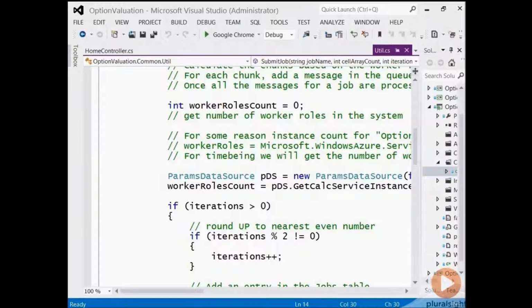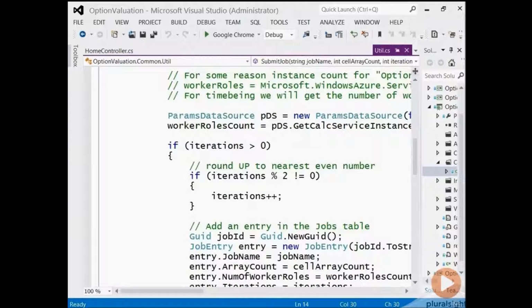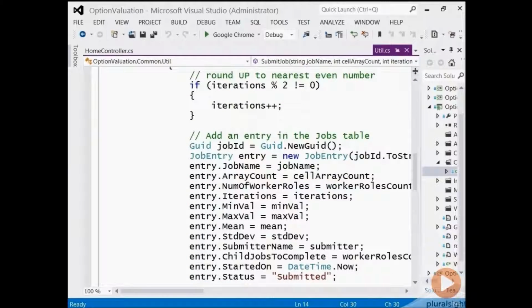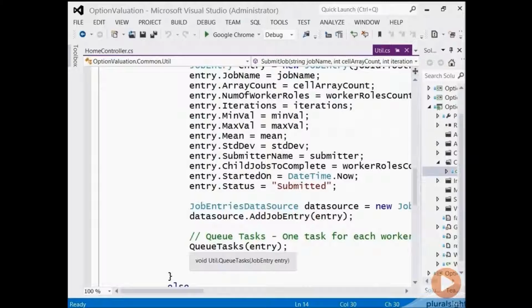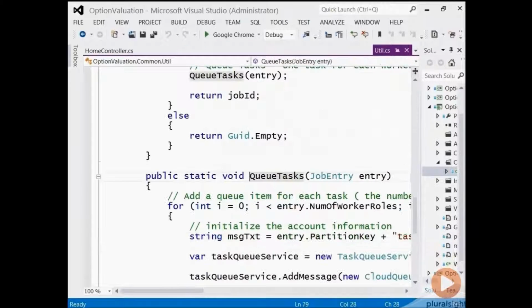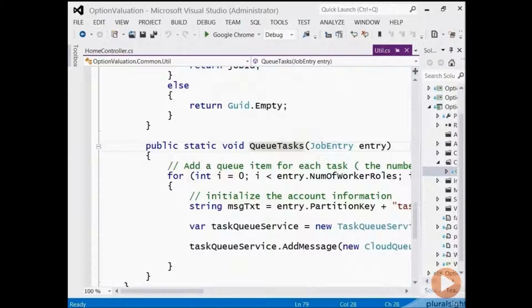Okay. Once I've done this, I'm going to create a bunch of Azure table entries. That's what all the min value, max value, standard deviation go in. And then finally here, I'm going to create multiple tasks for my worker role. So let's go ahead and take a look at that. If you look at this method here, I'm figuring out how many roles are there, and those are the number of messages I'm going to queue. And here is the add message.